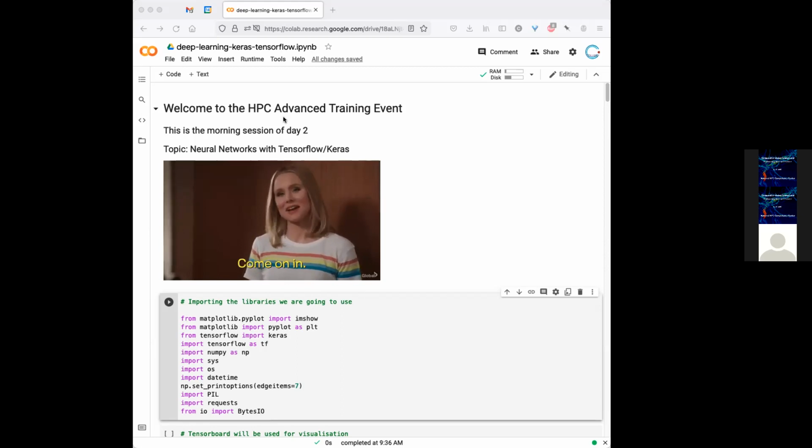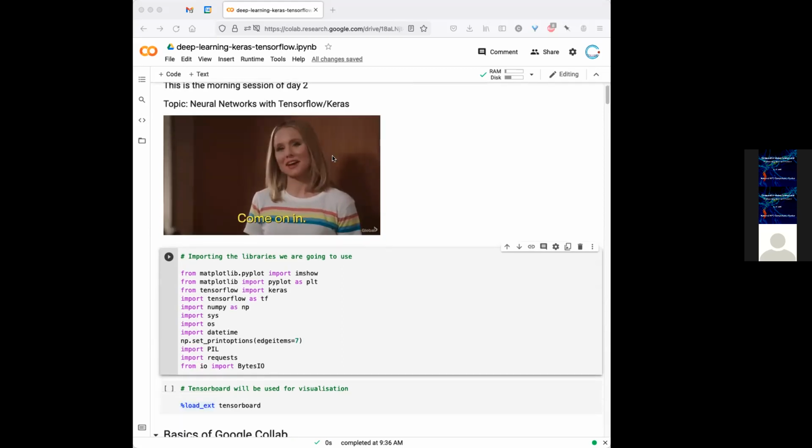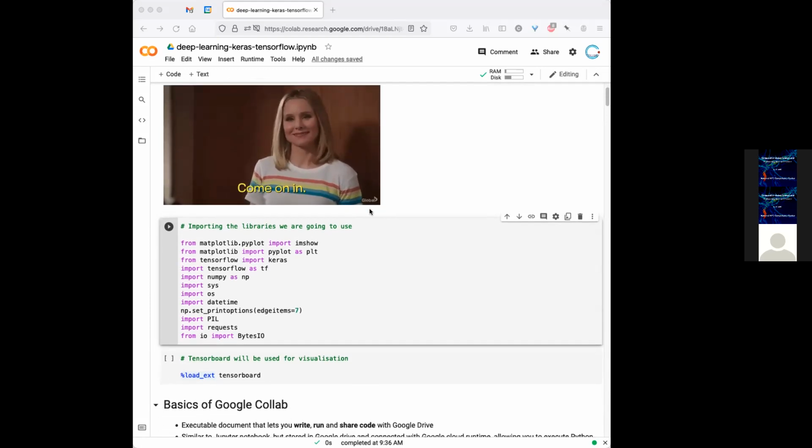Okay, so welcome everybody. That's again the first session of the second day of the HPC Advanced Training event. What you see now is a Google Colab document. It's been developed by Google, and it's been used extensively, I would say, by both the industrial sector and the academic sector in a lot of places to quickly prototype something and use a GPU that is provided by the Google runtime, or even a TPU, a tensor processing unit.